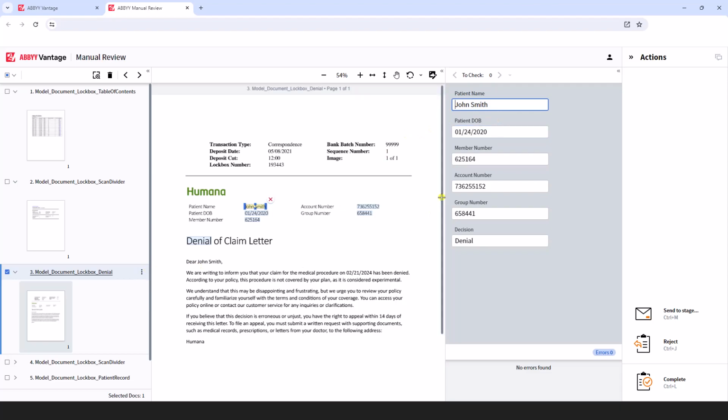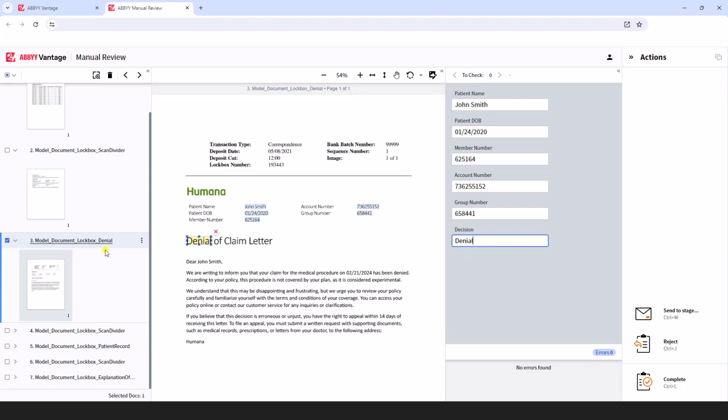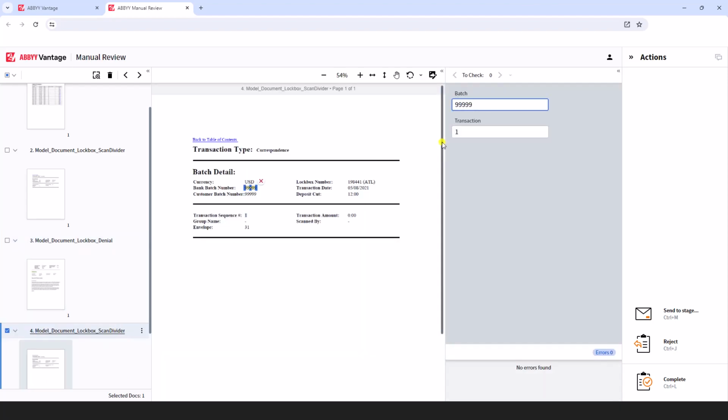What we've decided is that this is a denial letter. We know the patient, we know all of the metadata on the document, and we know that this is a denial. Here is the final decision on it. And then, in proper format, we saw the scan divider, and we were able to extract information off of that. Sometimes these scan dividers actually give us good transactional information. Oftentimes they're done by batches, and there's a transaction number.